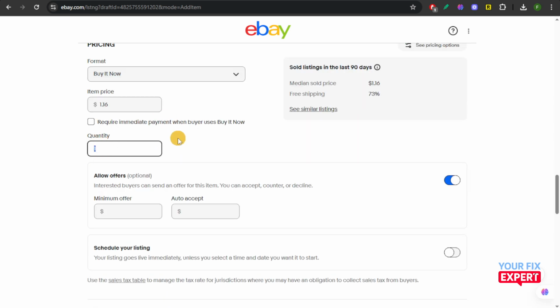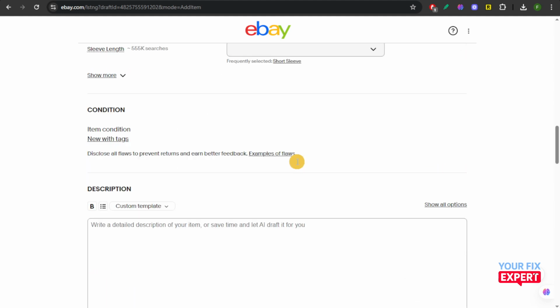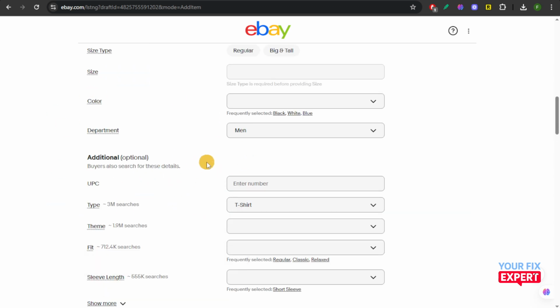So for example, I want to sell 20 of this t-shirt. So I can now set the quantity to 20. Now, if your items have variations like size or color, you can just click on add variations from here. So it would usually come up, and then create variation options such as small, medium, large, or red and blue. And then you're going to upload photos that match each variation so buyers can clearly choose.